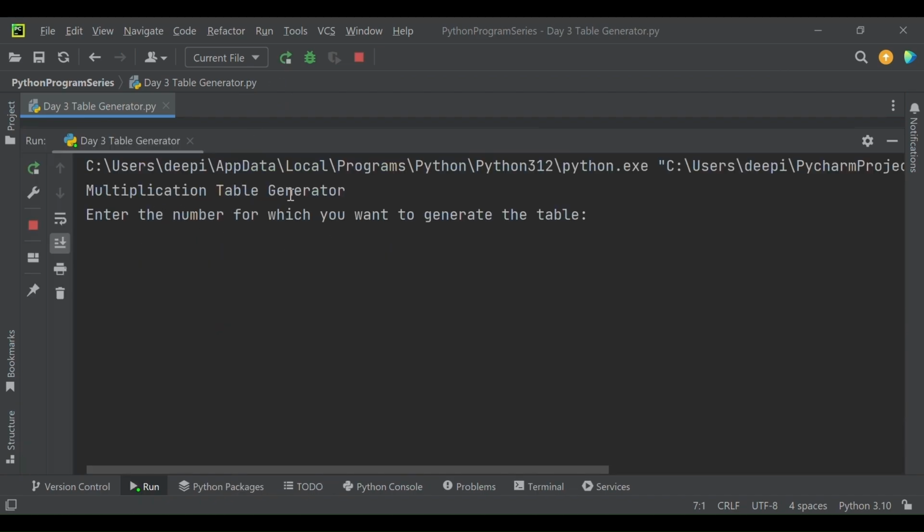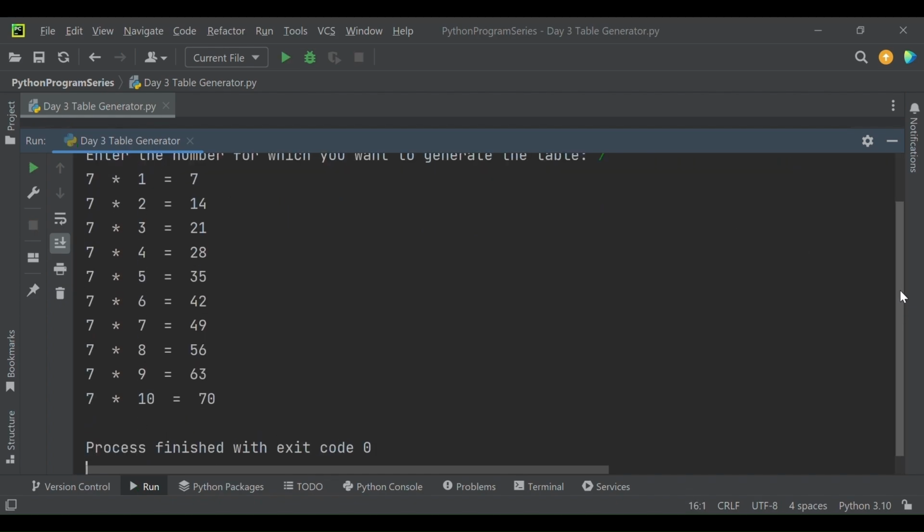Now here at the top we have the heading multiplication table generator, and then enter the number for which you want to generate the table. Let's suppose I want to generate table for 7. And here we get the table of number 7, very neatly displayed on the output console.